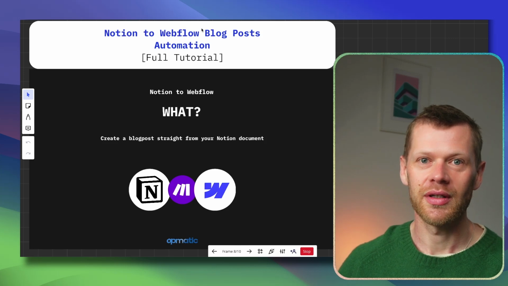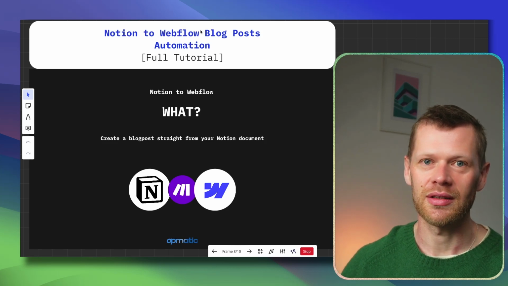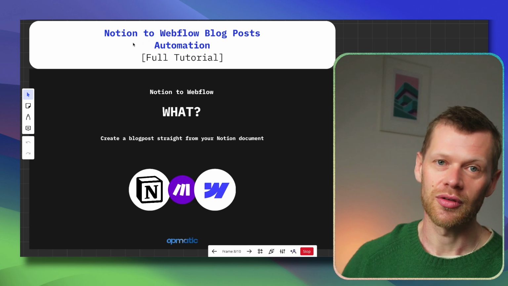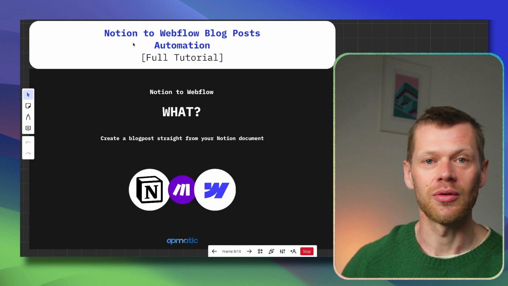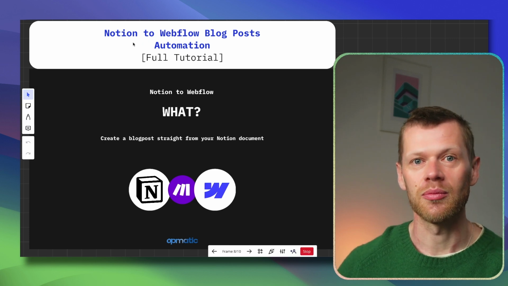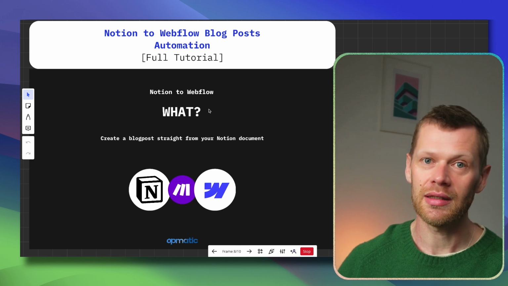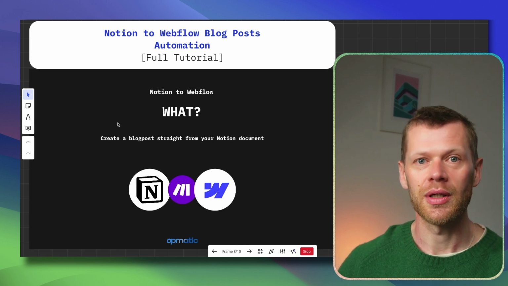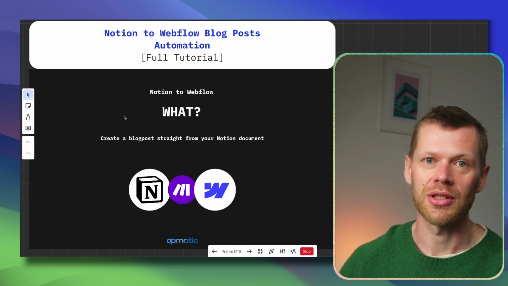Hi there. So today we're going to have a look at how to automate your blog posts on Webflow with Notion. So if you are using Notion to write your blog post and you want to post them onto Webflow automatically, then this is probably an automation that can be useful to you. First, we're going to have a quick overview of how this automation works.